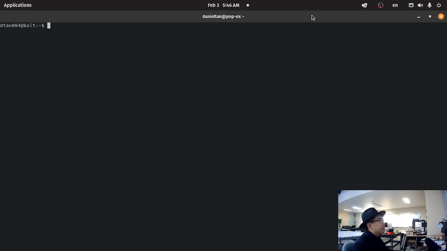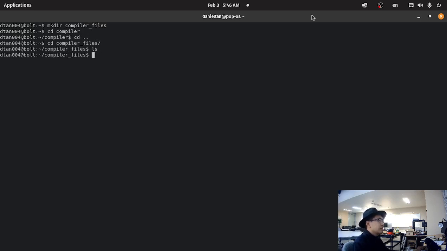So the first thing you want to do is create a little folder to store your compiler files. So I'm going to be cding into the directory. First thing we're gonna do, we're gonna create our first lexer.